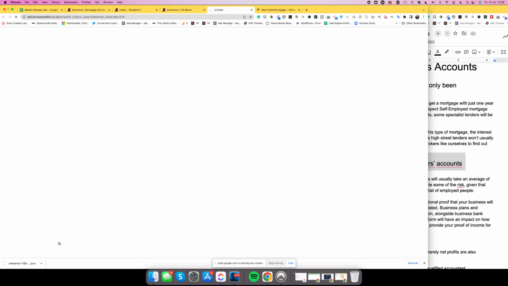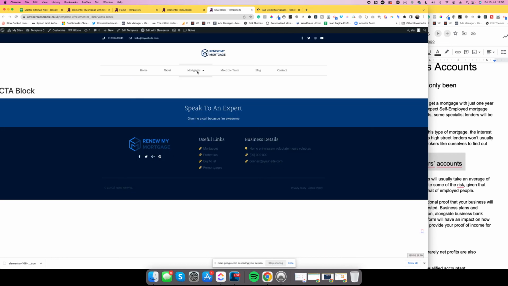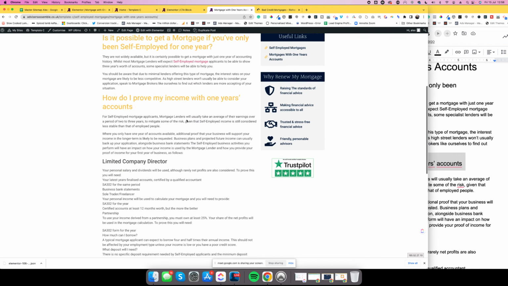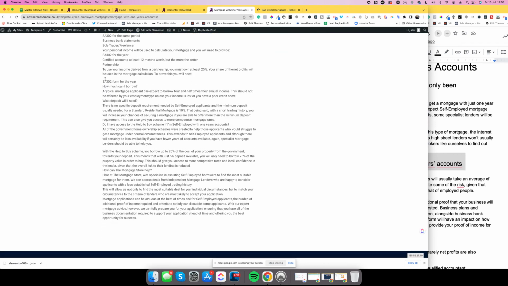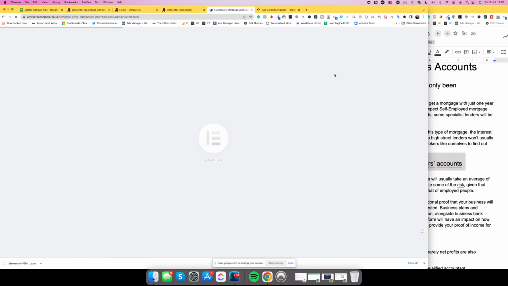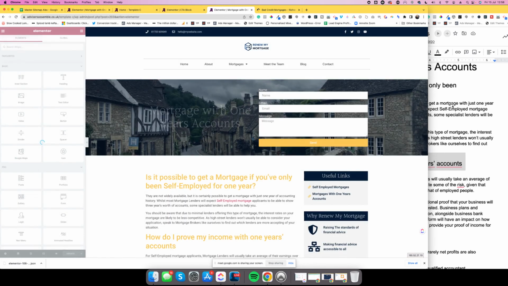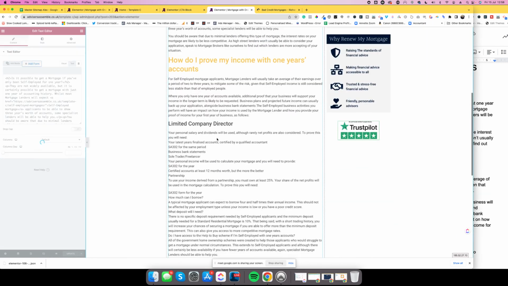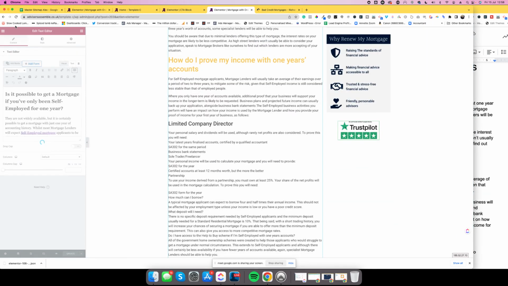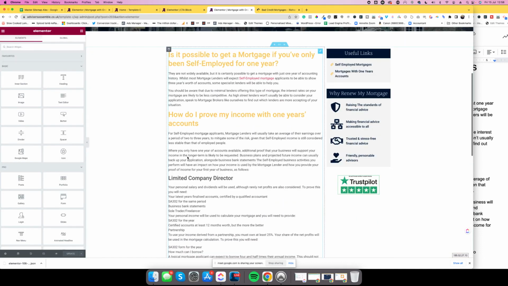and I'm going to have a look. Cool, so I'm going to go back to my self-employed mortgages 1 year accounts, and I might want to put that, say, in the middle here. So I'm going to go to edit with Elementor, and I'm going to click in the text. So I've got to refresh again. Got 2 minutes. How am I going to get this done in 2 minutes?